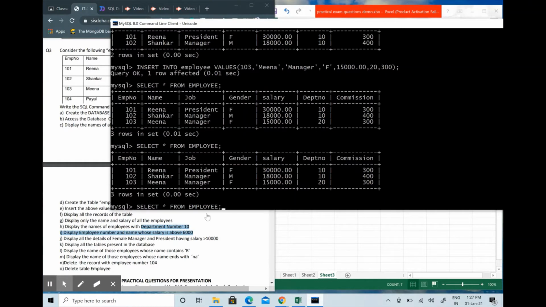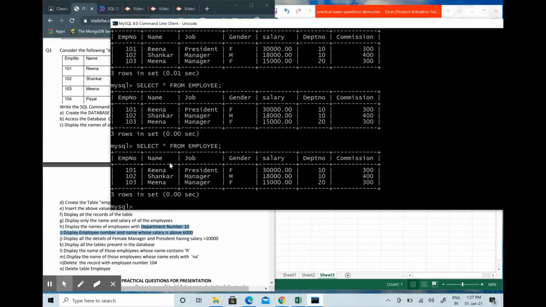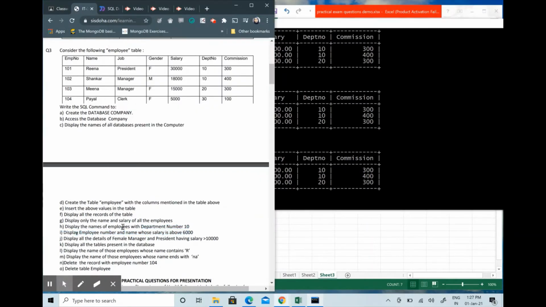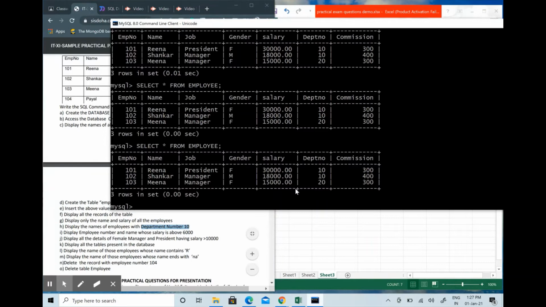So we'll use the select command only, and with the asterisk everything is being displayed, as you can see here. But in part h, it's asking us to display only the names of employees. It's not asking to display everything, only the names of employees, and the department number should be 10. Okay, so here suppose I want to display only the names.